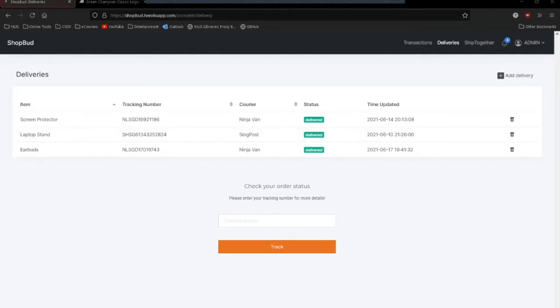However, we have made it such that the status reflected on the page corresponds to the actual delivery status. You can get a more detailed breakdown of the delivery by inputting the tracking number in the search bar.